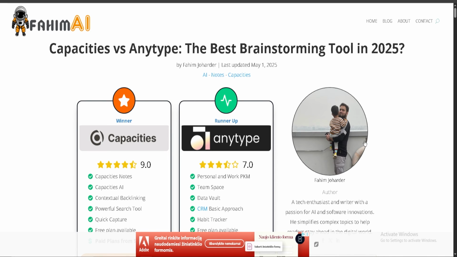In conclusion, choose Notesnook for a secure, minimalist experience, Anytype for offline first power users wanting modular structure, and Capacities if you want a polished, connected system for deep contextual knowledge work.